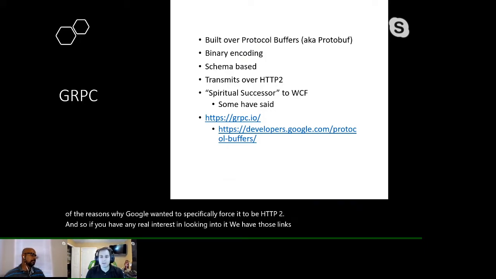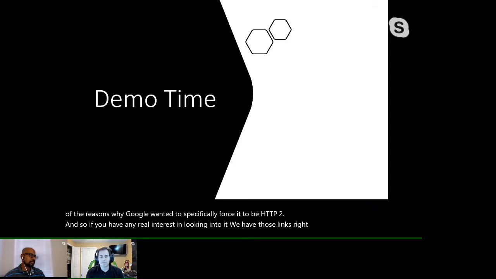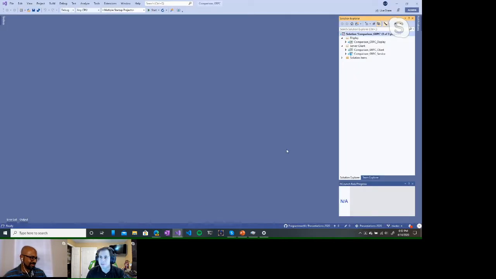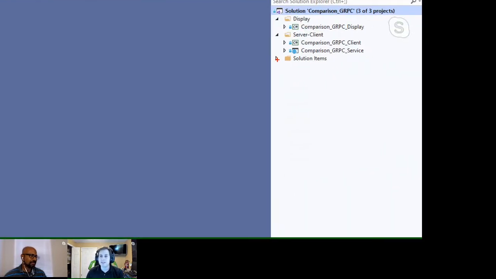But before we stop talking about this, we have a demo. Yay, demo. I'm a big fan of code demos. So let's move over to this other instance of Visual Studio that I have open. And I just want to say that this is exactly the same setup and types of things that we're going to be talking about on the REST-based side.